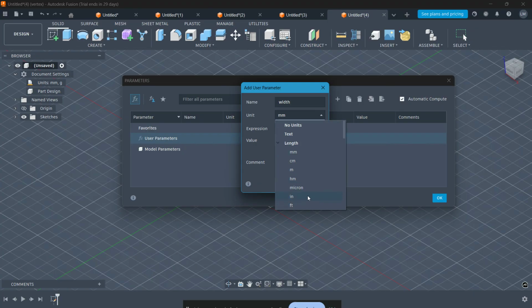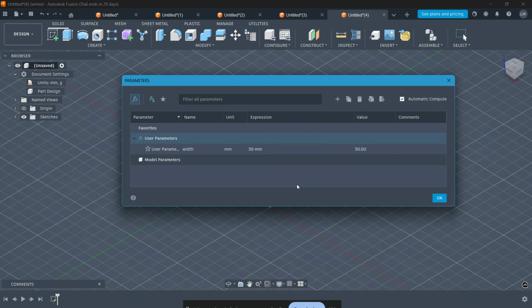In the Expression field, go ahead and type in your desired value, for example, 50 millimeters. If you want to keep your project organized, you can add a brief note in the comment box, which is especially helpful when working on larger, complex assemblies. Once you have filled in all the details, click OK. You have now officially created a parameter.